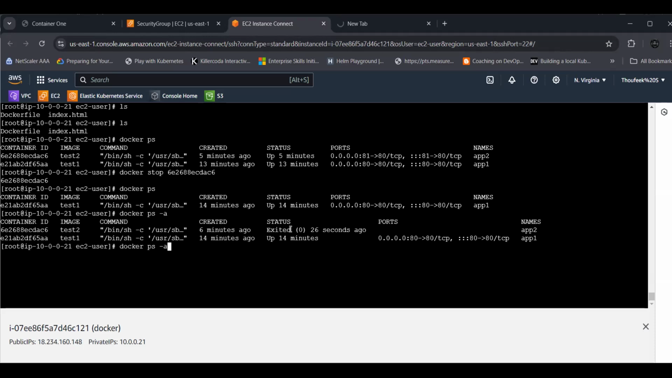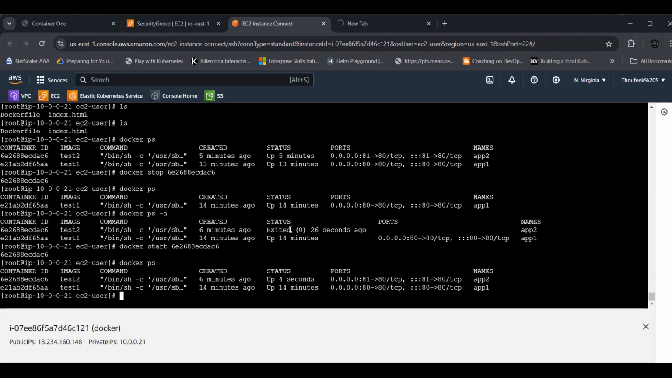So how do we start the container? Using start, that will be fine. docker start, then the container ID. So it started again. Let's check again with docker ps. Yes, it's back, started a second ago. Got it.